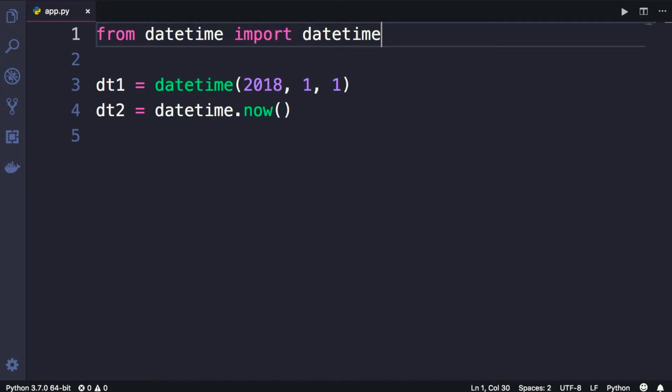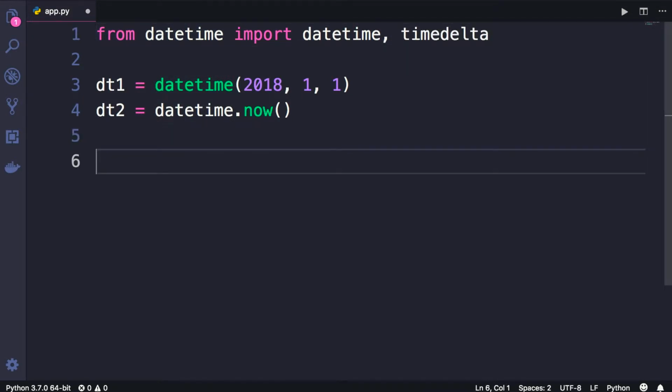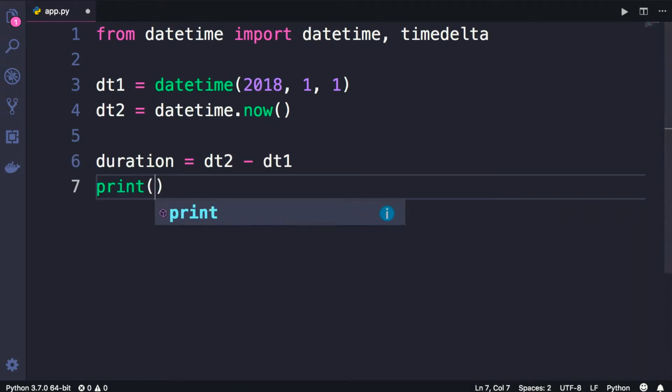In the last lecture, you learned about datetime objects. These objects represent a point in time. In the datetime module, we also have a class called timedelta, which represents a duration. So let's import timedelta from here. Now, when we subtract these two dates, we get a timedelta object. So let's set duration to dt2 minus dt1 and print it on the terminal.